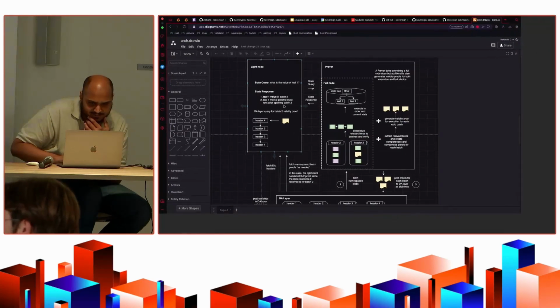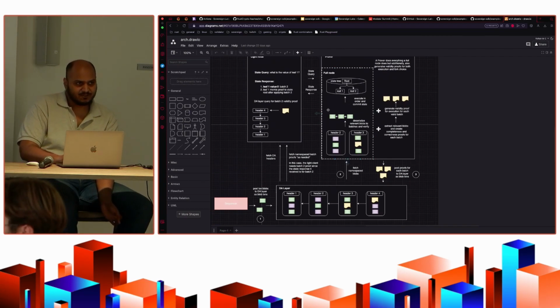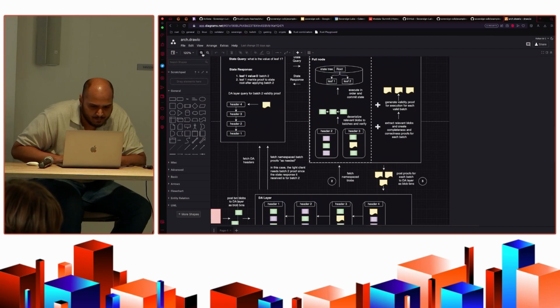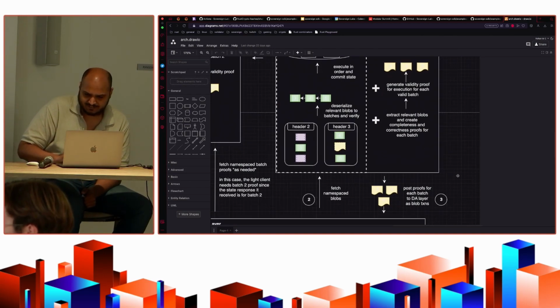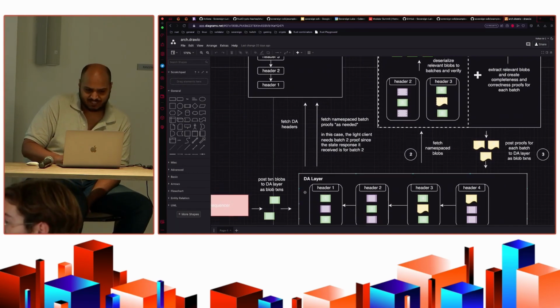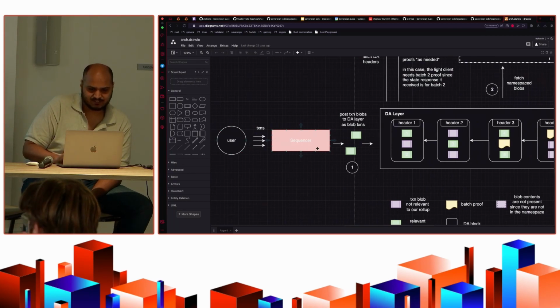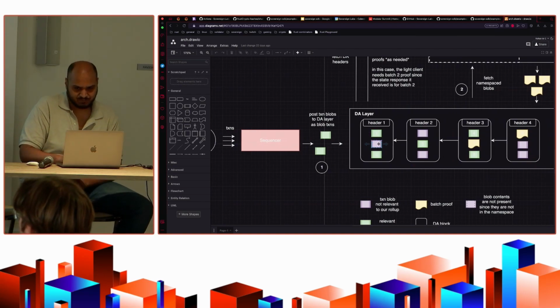We'll full screen it. Basically this is what the architecture would look like. You have the DA layer and the sequencer. The user submits the transaction to the sequencer, the blobs are posted to the DA layer, and they get sequenced in a specific namespace.